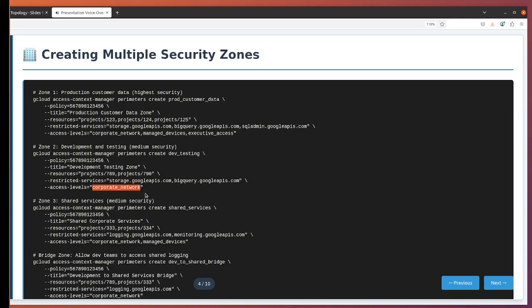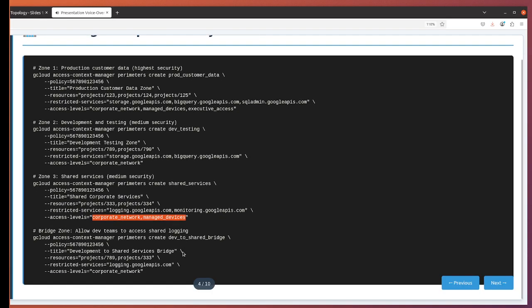The third perimeter creates shared services that multiple teams need to access. This includes centralized logging, monitoring systems, and backup services. The access requirements are moderate, corporate network plus managed devices, but not executive access. This reflects the fact that many people need access to logs and monitoring, but you still want to control who can access these systems. The bridge perimeter is the most sophisticated concept.